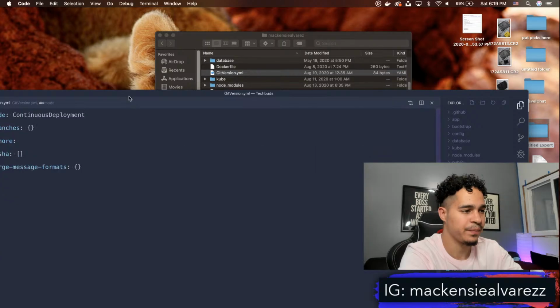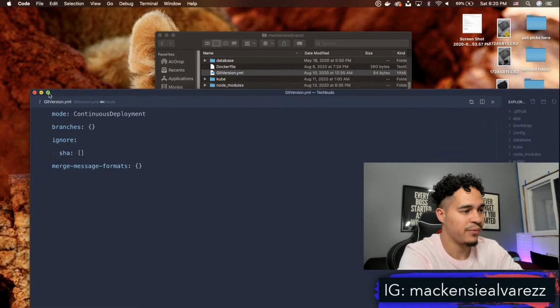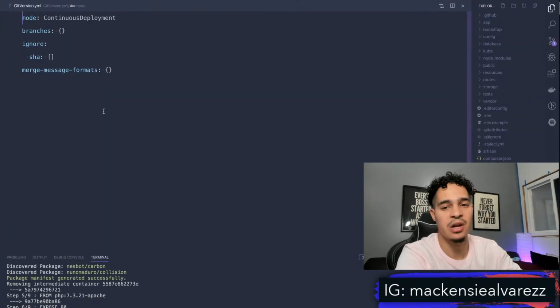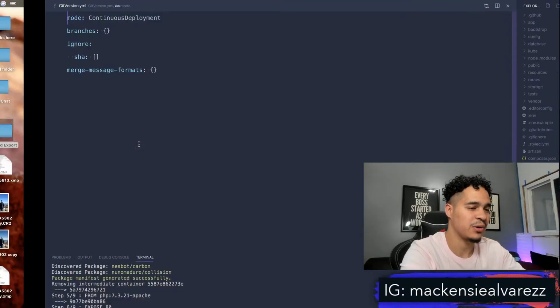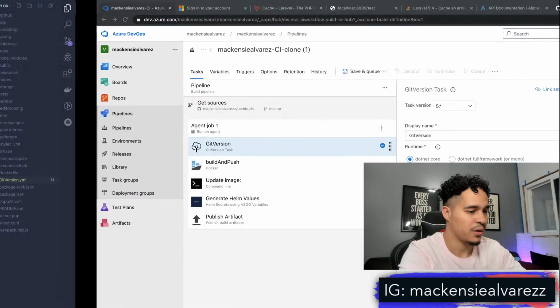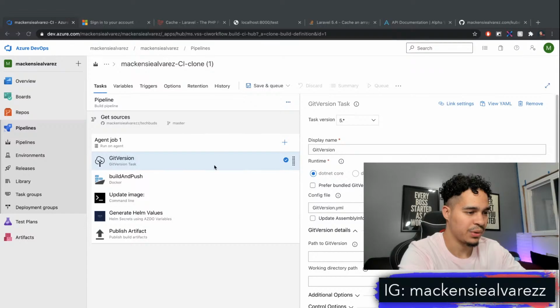Copy that. By the way, for those people that don't know what git version is, it's just gonna automatically do like 1.0, 1.2, 1.3 automatically for us. This helps with creating the image part. So there we go. That takes care of that.